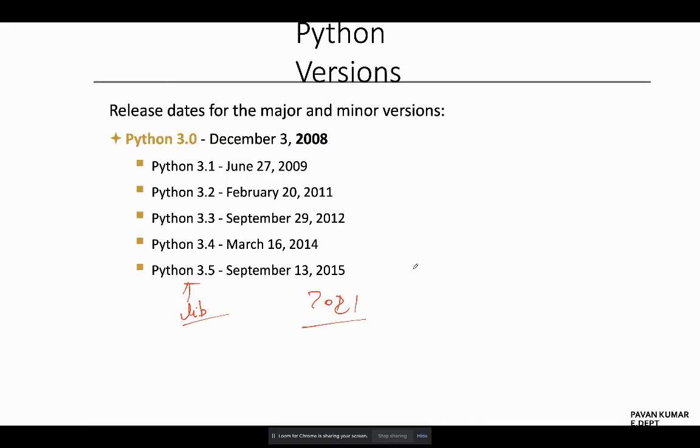So I hope you got a lot of ideas about Python, and you understood the difference between C, C++, and Python, why it is called a scripting language, the importance of libraries required for Python coding, and the features we also saw. At the last, we saw in this video the Python versions.